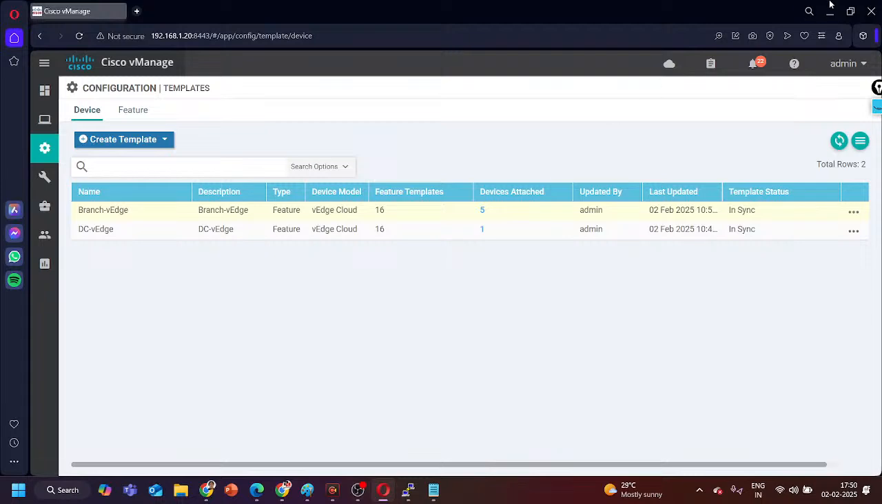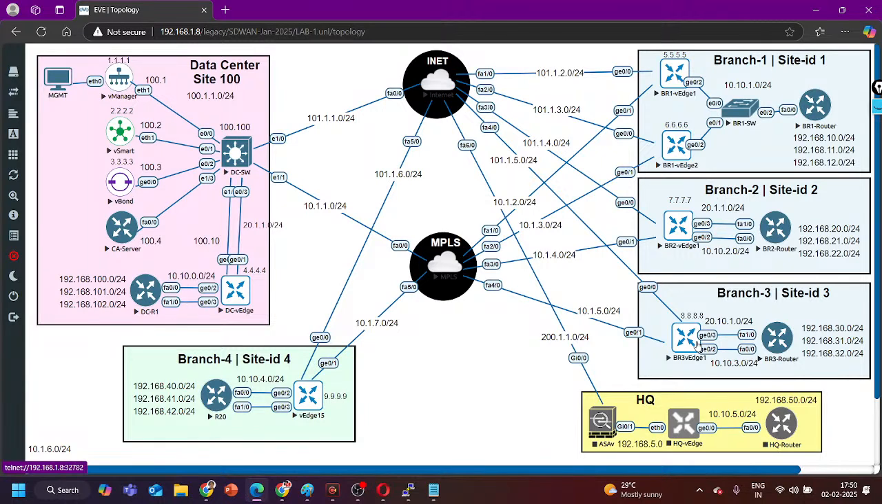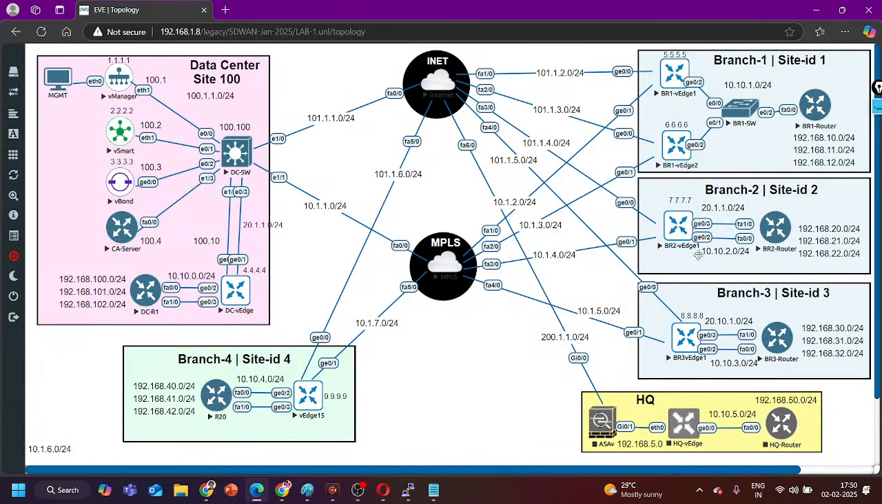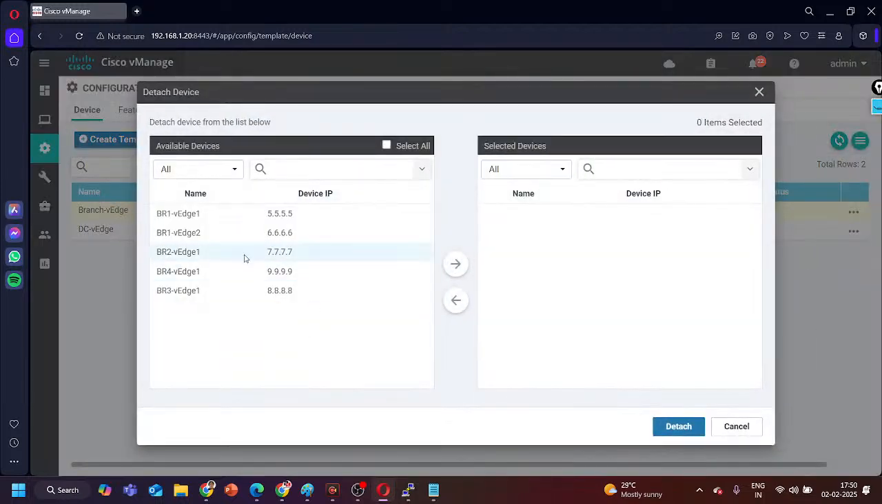So why did I configure through template? Just to teach you how we configure the devices through template. Now I can detach this device. Only this device I am detaching, not all the devices. I just want to do some configuration through CLI over here. Later, again I can configure through template. So click on these three dots and detach, 7.7.7, and detach.